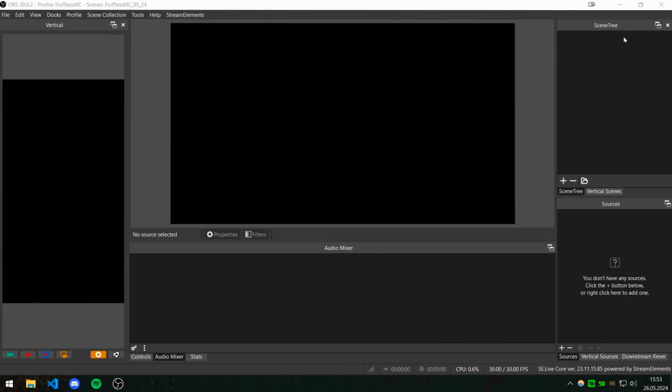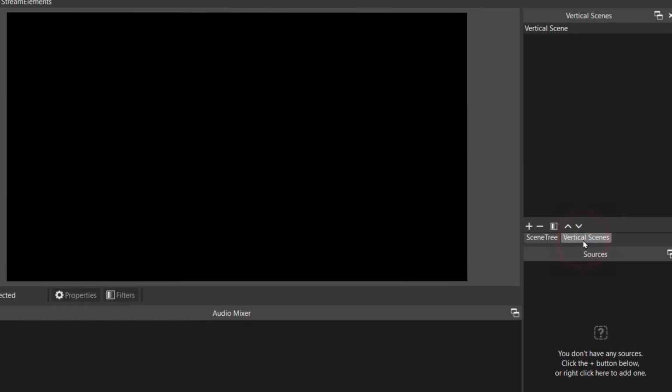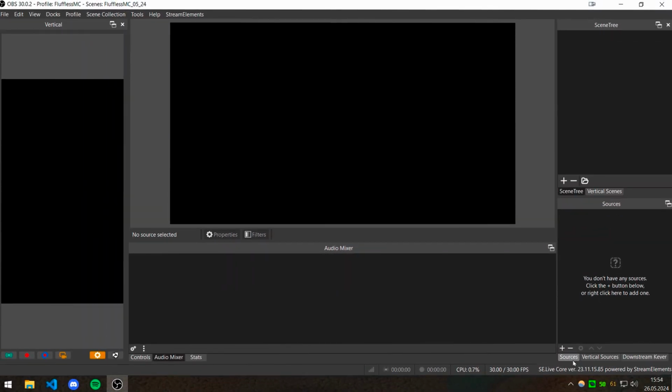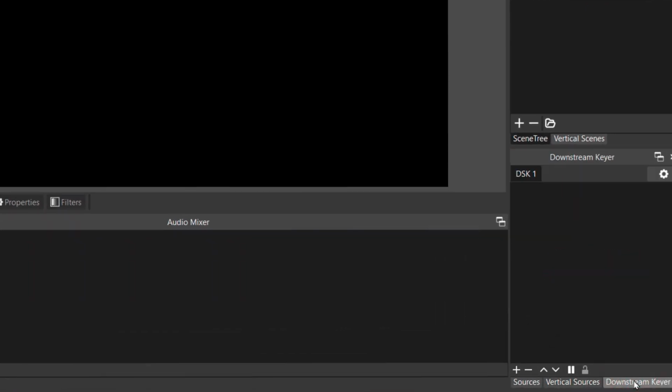On the right hand side you can see something like the scenes, but it's a scene tree. It's also a plugin which allows you to create folders. That's very helpful. Link is also in the description. And you can see I can switch between scene tree and vertical scenes. Same goes for the sources. I have the sources and the vertical sources, and I have the downstream keyer.